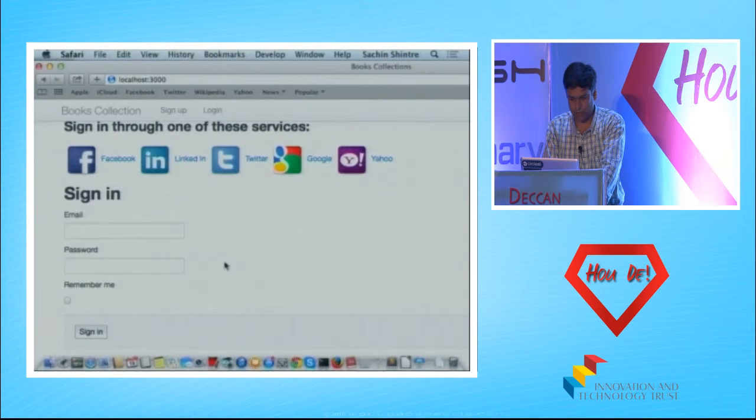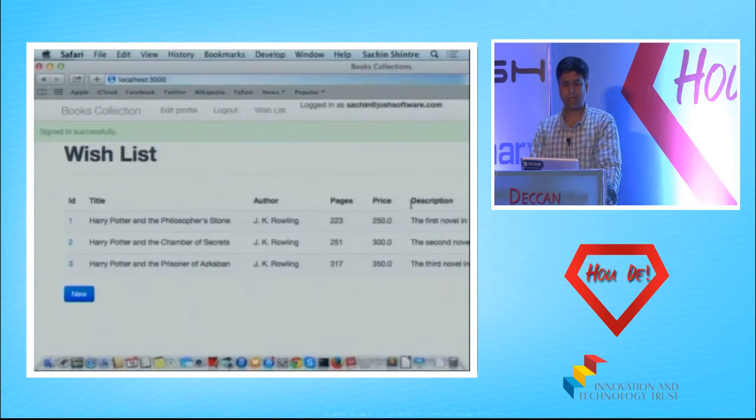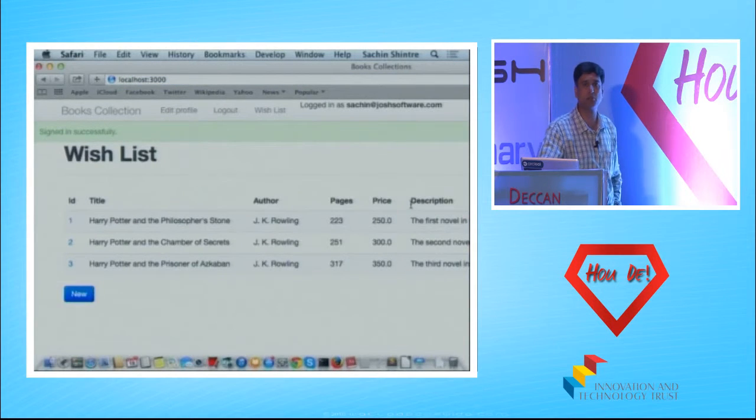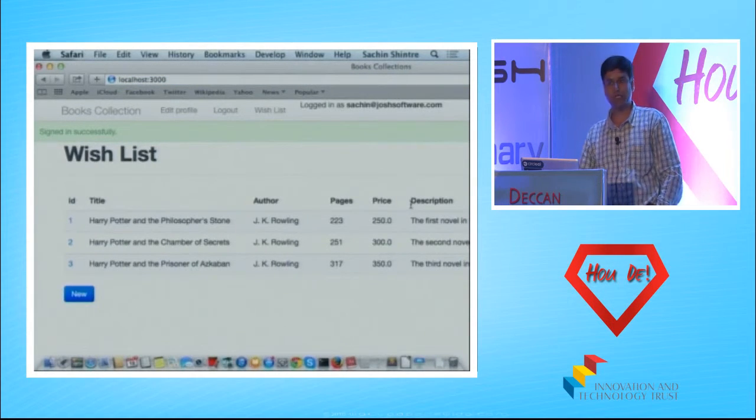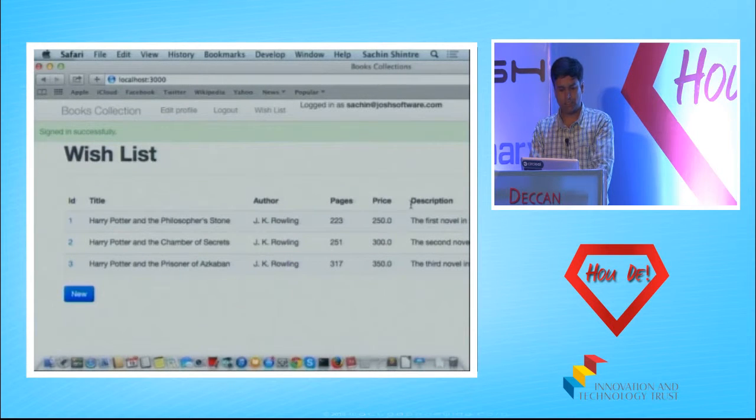So let us see, there are users. I've taken, for example, 3 users. One is signing in using the native login. This application essentially lets the user maintain their wish list of books they want to read. So this user, who is a native user of the application, is a great fan of Harry Potter.